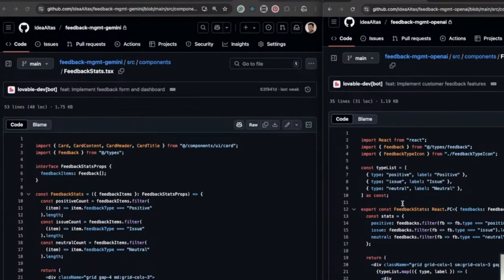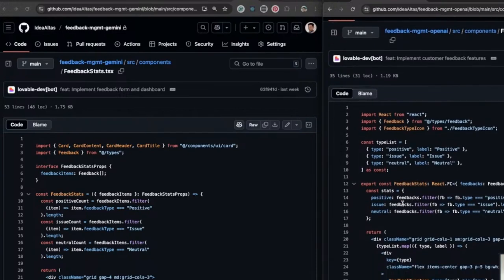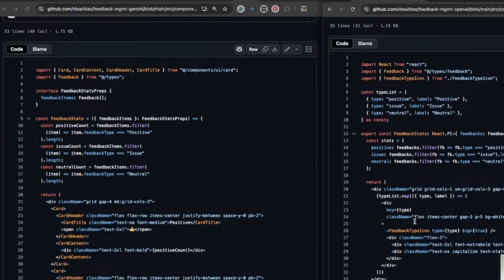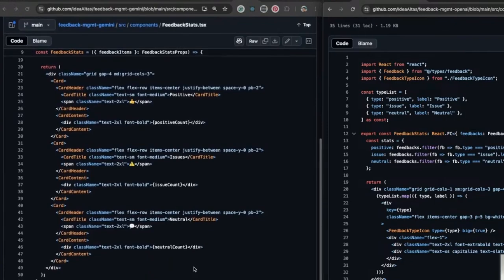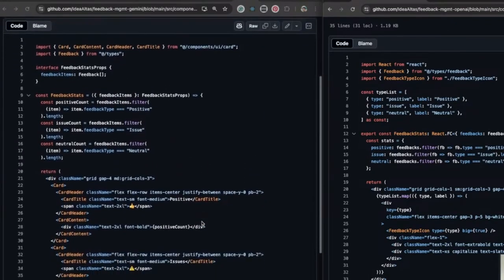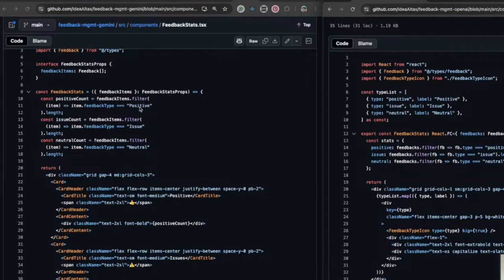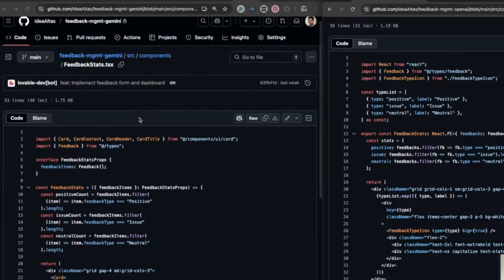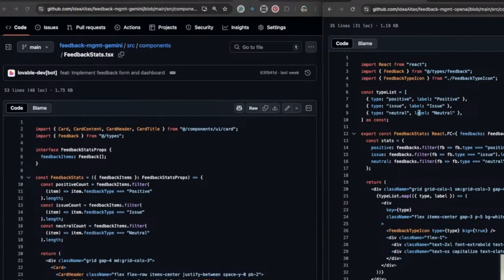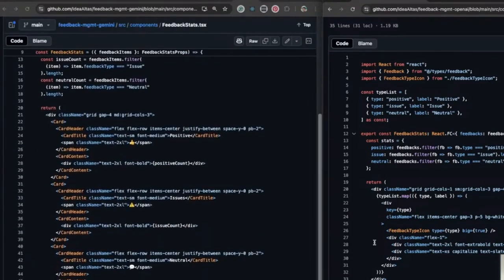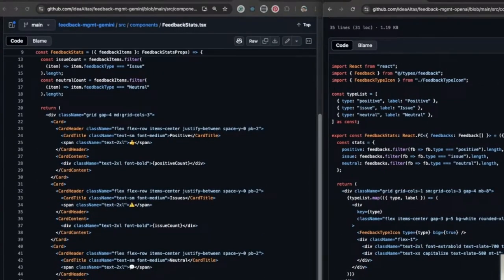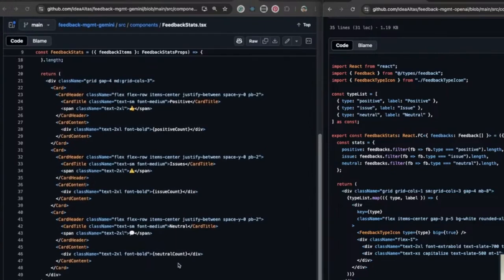Interface, feedback stats, div, header and all. This one is looking better to me. Gemini code is looking slightly better. The reason being, what I see is the lesser number of classes here. You have so many classes being used in these UI elements. So this is looking more clean to me.